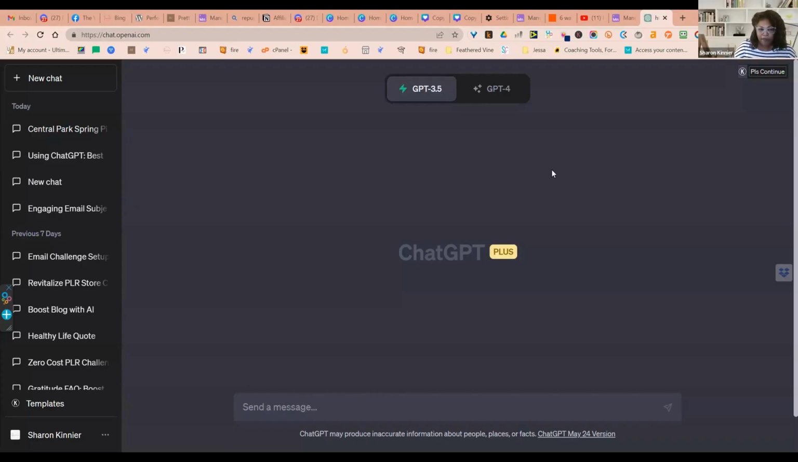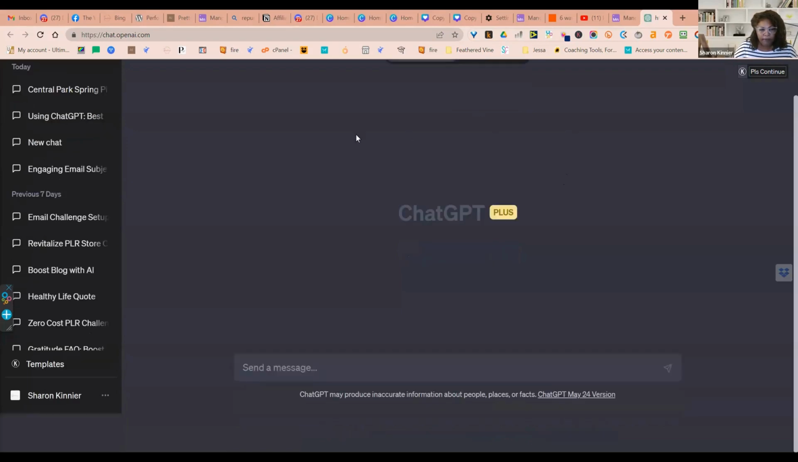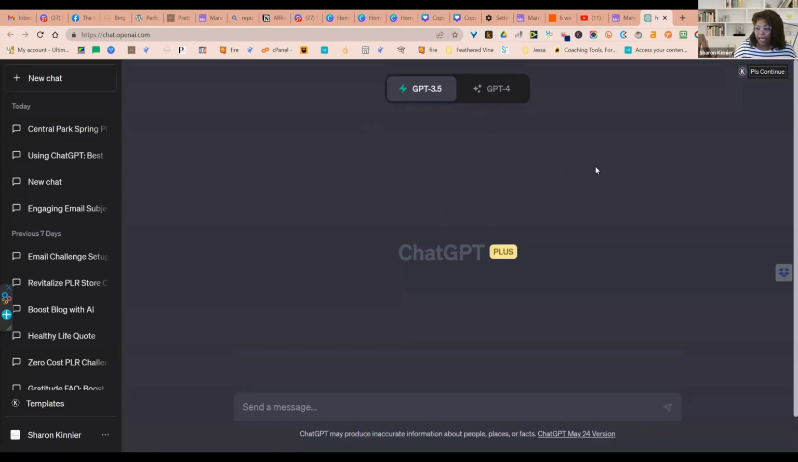Okay, again, for starters, you're going to need to have ChatGPT Plus. ChatGPT 3.5 is still free, but it does not have the plugins. If you are on ChatGPT 4 or ChatGPT Plus, then you should have access to the beta program for plugins.